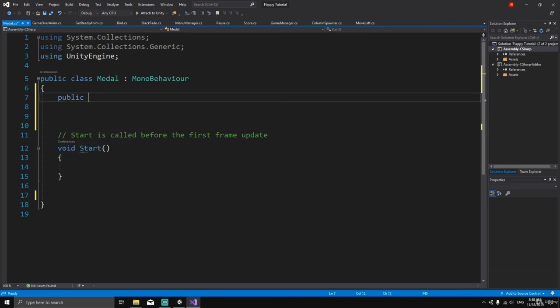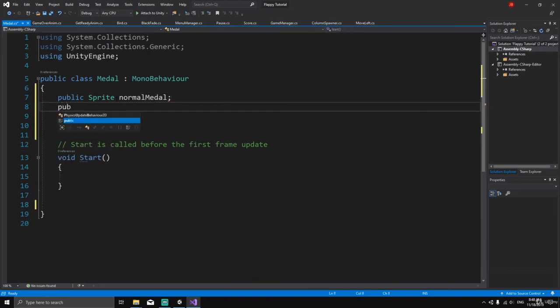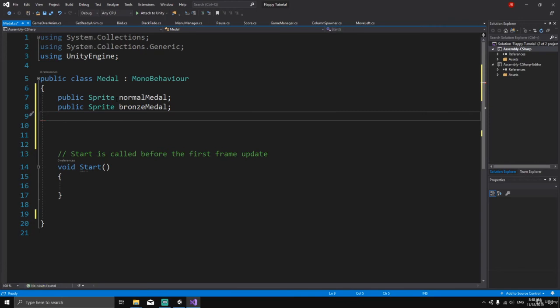And before the start method, we're going to set a reference to the different sprites that we need. So public sprite. The first sprite that we need is a normal medal. So normal medal is going to be the basic medal. Then we're going to have a bronze medal. We're also going to have a silver medal and a gold medal. So let's implement them.